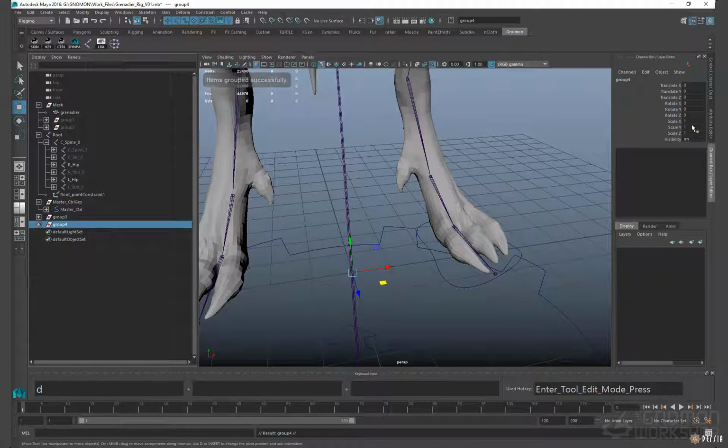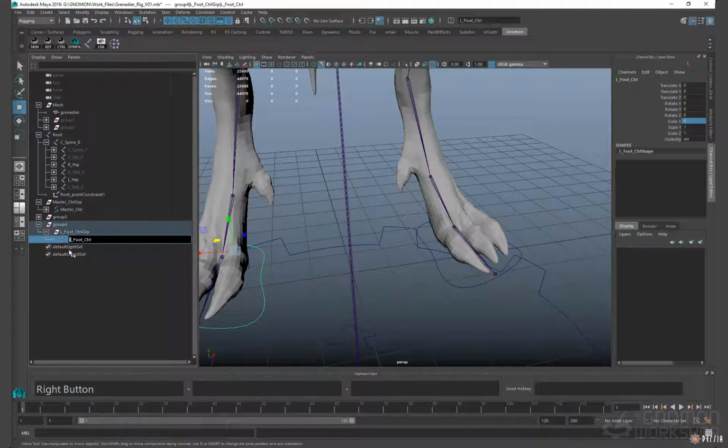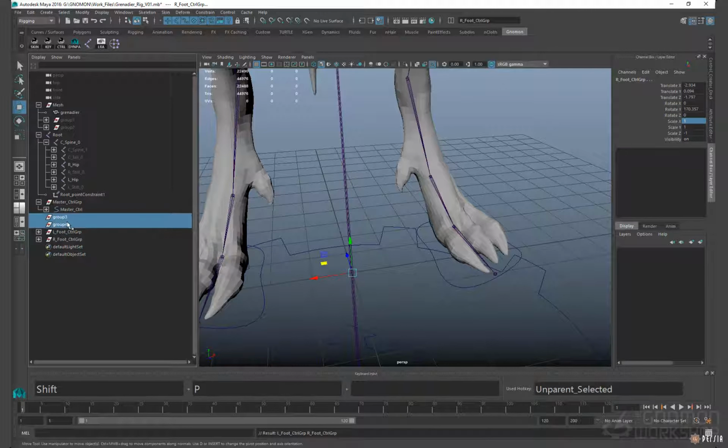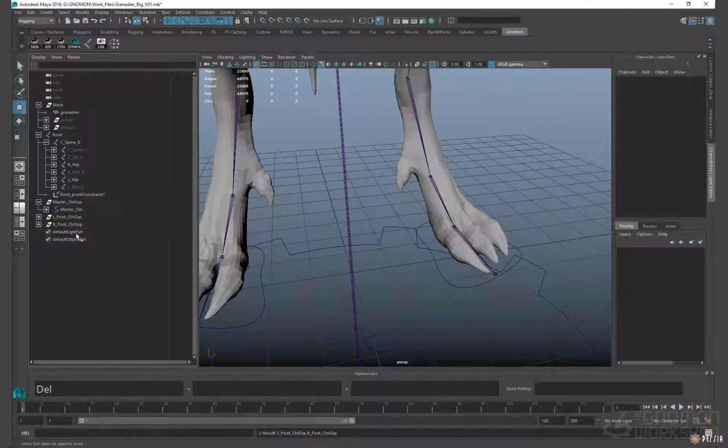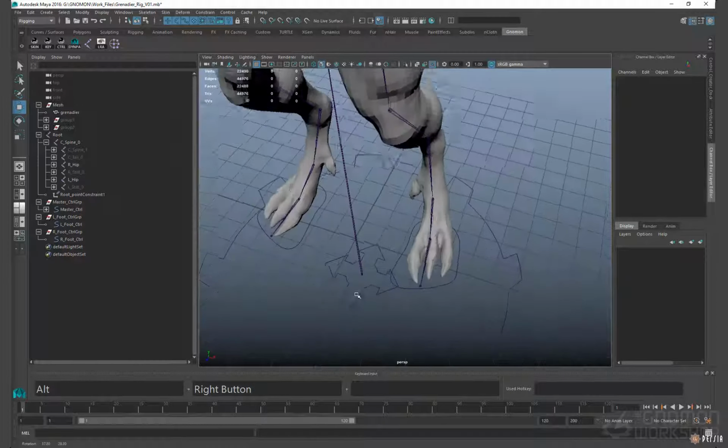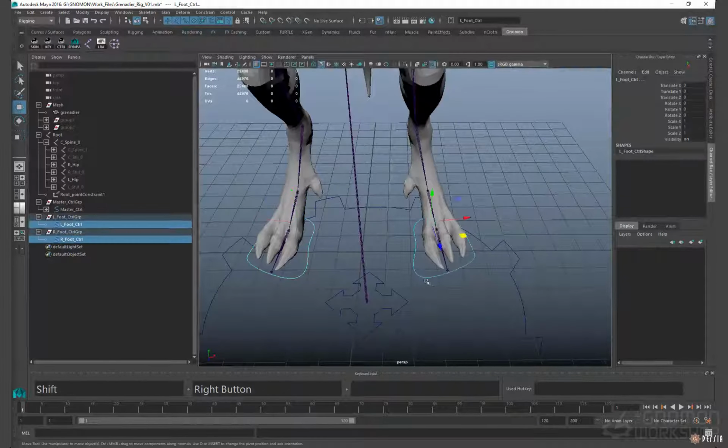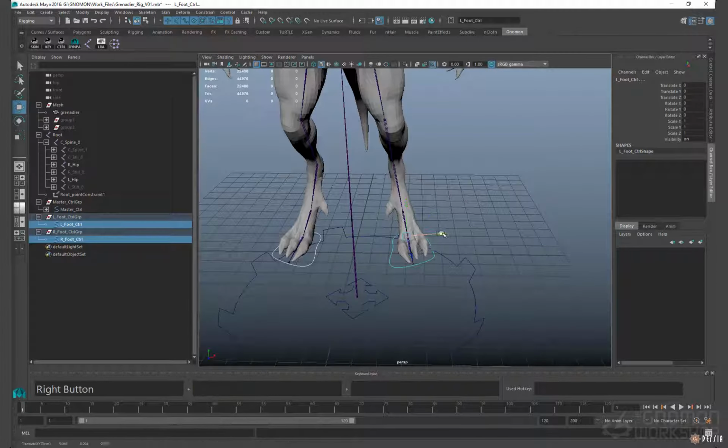Duplicate, scale in -X. Before we unparent it, we're going to just change the names. Remove them both from the groups and delete the newly created groups. So now, because we scaled it in -X, the X is nicely mirrored, while the rest still moves as we want it to.